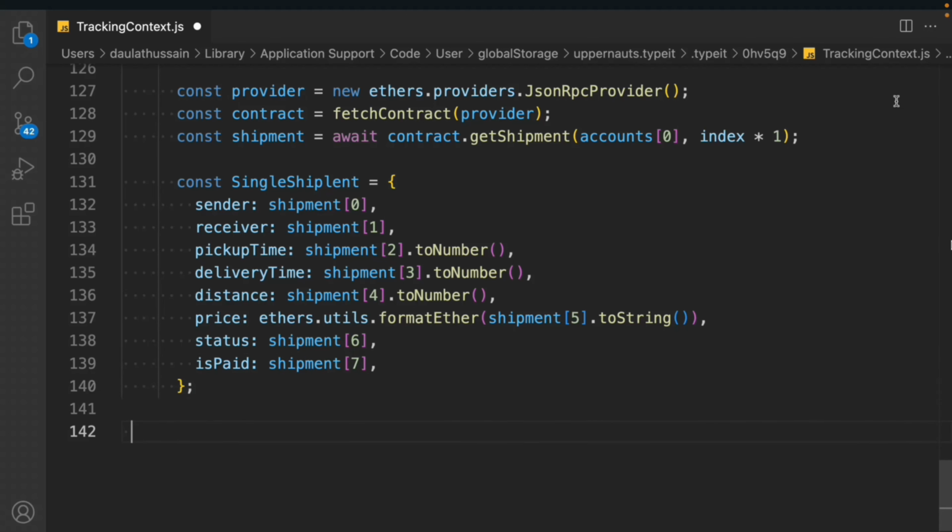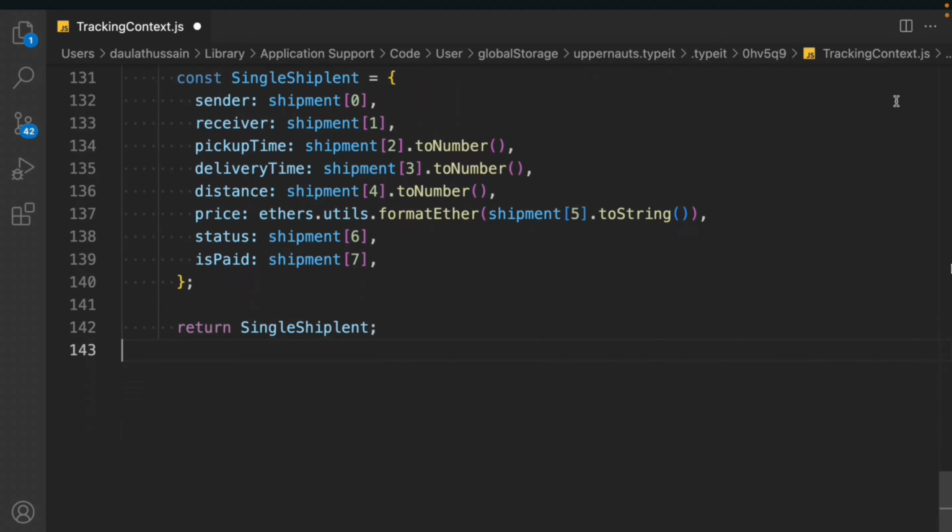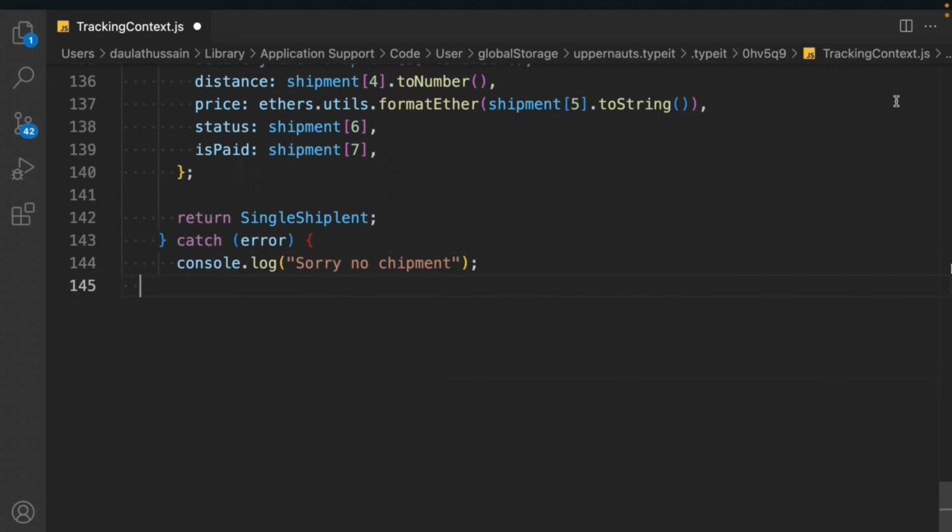If you console log the shipment data, you will find that it comes in the form of an array, and that's what we have handled here. We have taken the data from that array and formatted it in a nice way so we can render it in our front end, and we simply return the entire single shipment and close the catch block with this error message. Okay, so that looks pretty fine. Hope the entire thing makes sense to all of you. These are very simple JavaScript logic we are building here to interact with the contract and format the data we are getting from the contract.